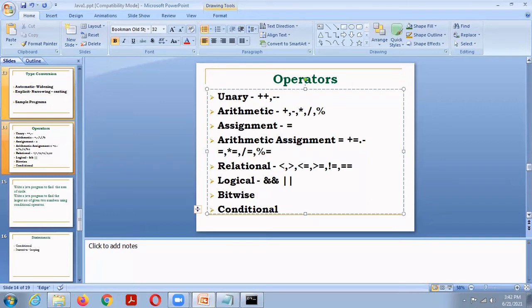Then bitwise operators. Java defines several bitwise operators that can be applied to the integer types only: long, int, short, byte, and character also. So bitwise not, the negation symbol. Okay, bitwise not.